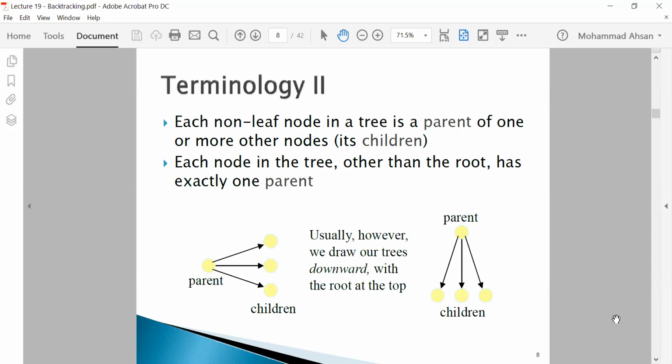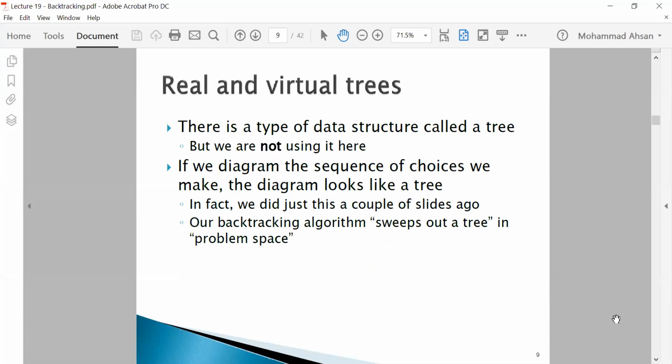Okay, our tree, you already know, you have a parent and you have children. We draw our trees in a top down fashion. So we are not using a tree data structure as such. We are just using a diagram for our choices, and then we are using our traversal algorithms to traverse this tree. So basically you are virtually creating all the possible options, and then you are traversing them to see which one leads you to a solution.